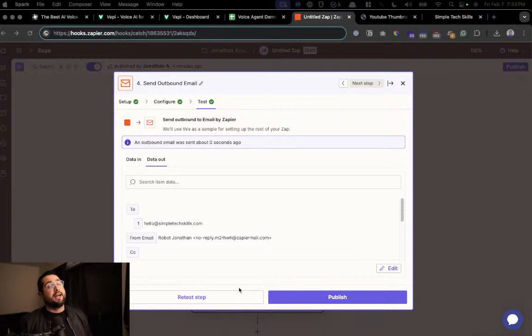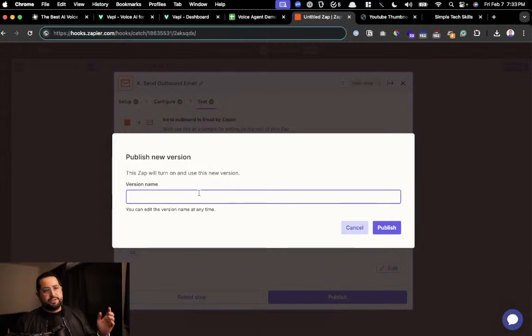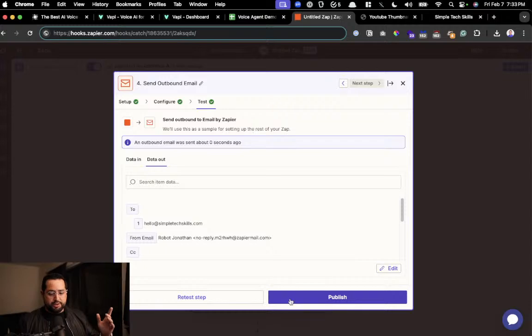Cool. We're going to click, now that is the last step. We're going to click publish. You could do version names. I really don't. I'm just going to click publish. I just spam it. You could do version 1, 2, 3, 4, 5.